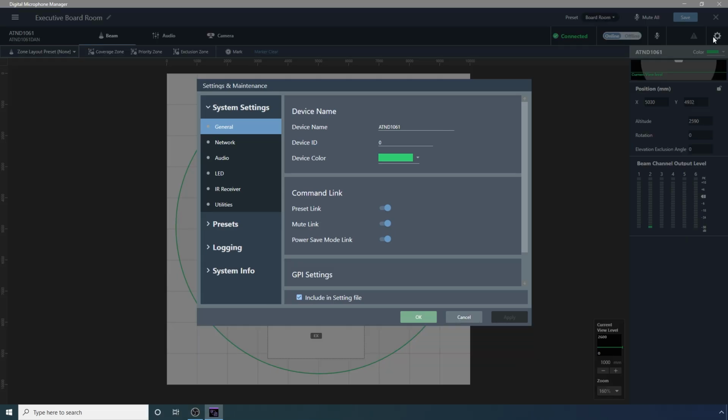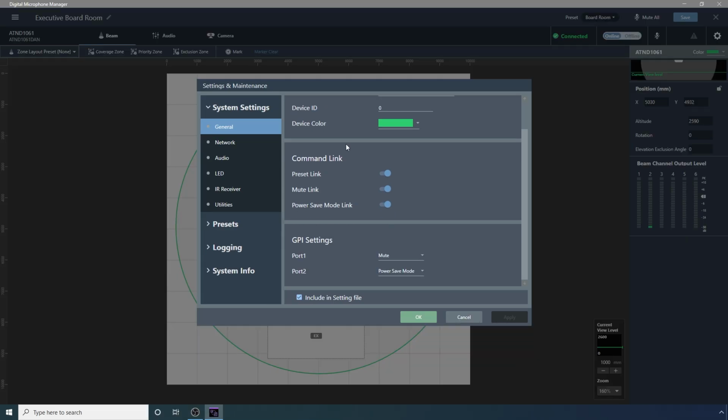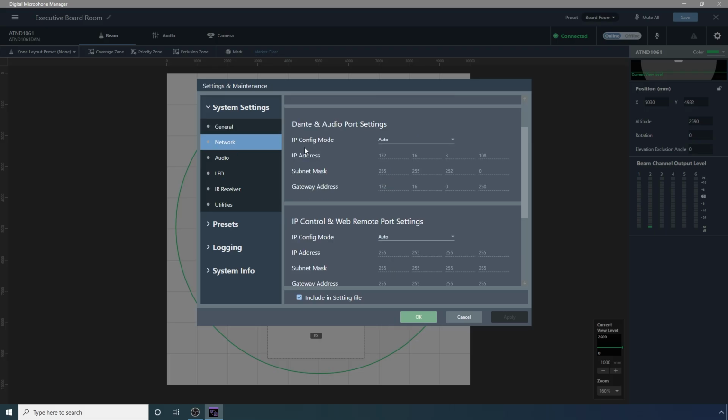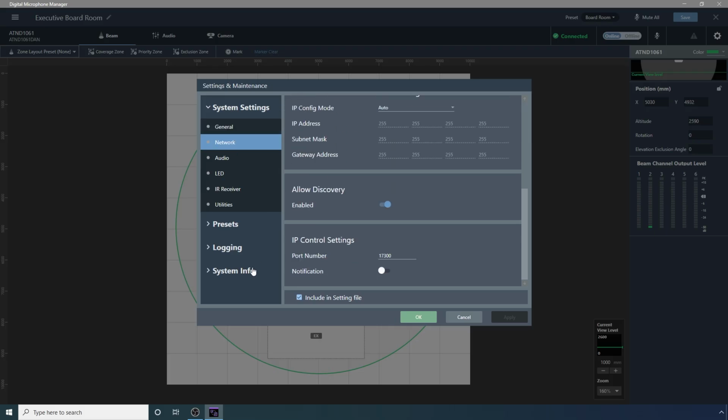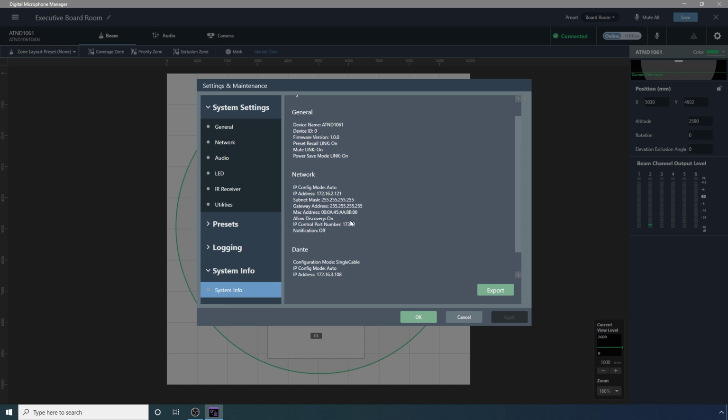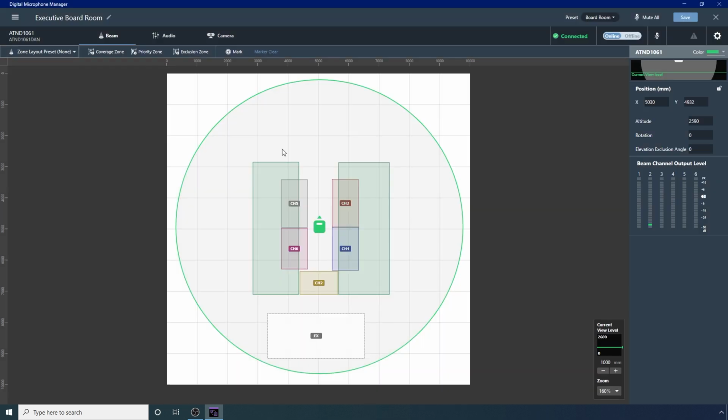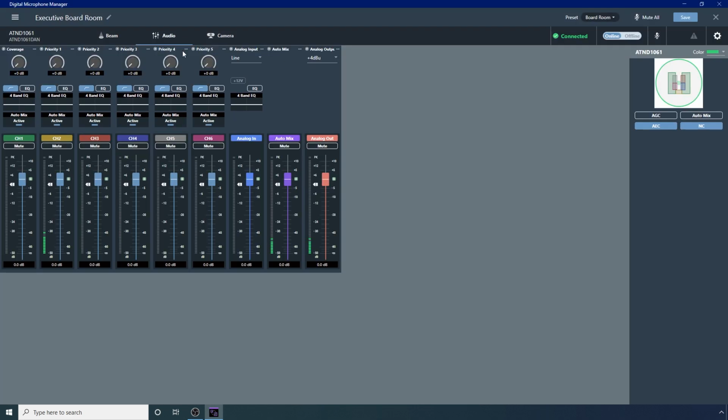Once the microphone is found within the software, all the settings can be accessed and configured. Settings include device name, IP settings, port configurations, inputs, outputs, and audio settings such as levels and coverage zones.